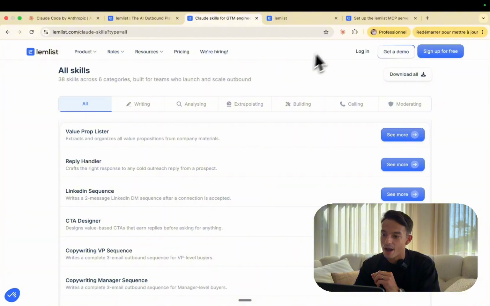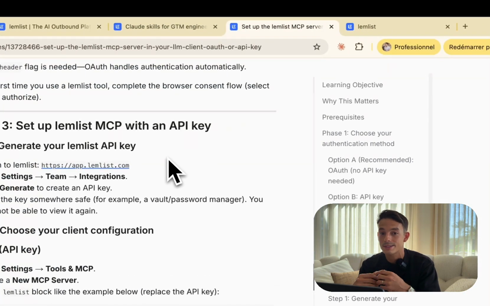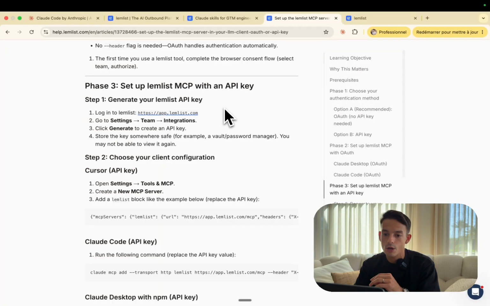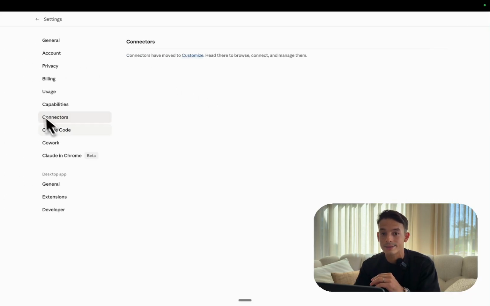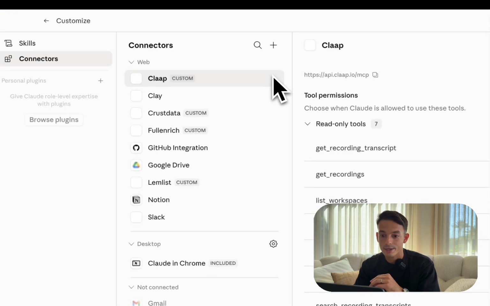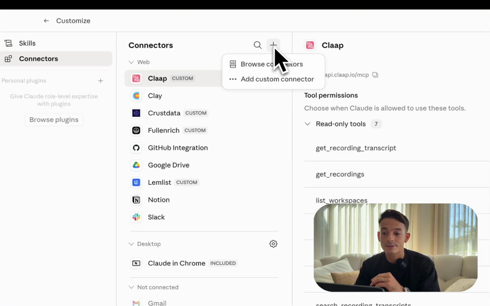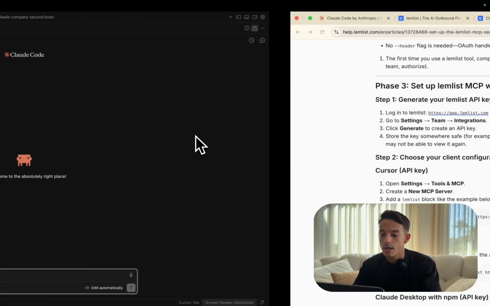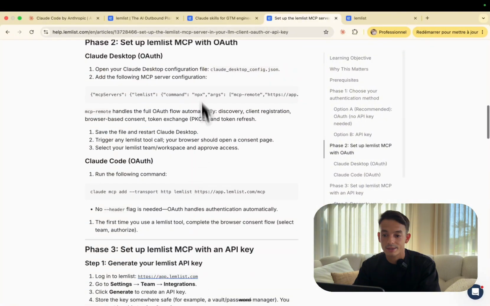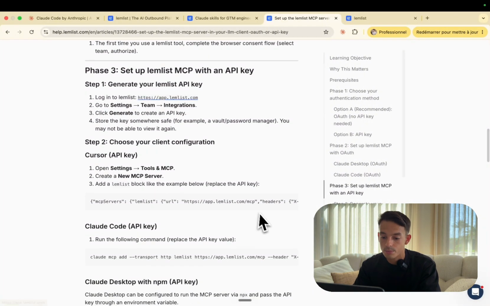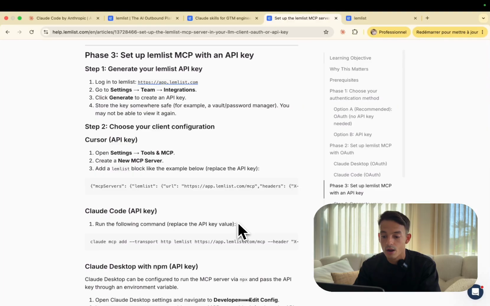The first thing you will have to do is to connect Lemlist MCP and your API key in Claude Code. It's very simple. You just have to go on your desktop app, go on connectors, then on customize. Then here you need to add a custom connector. You give it a name. So here we can say Lemlist 2.0. Then you get back right here in this page. The link is in the description of this video, obviously. And you just have to copy paste the URL that you have right here.